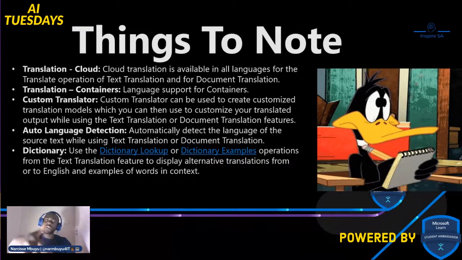But now let's say you're dealing with a container or Docker, for example. Not all languages are supported for the Docker or container that you're using. There are supported languages for those containers specifically.